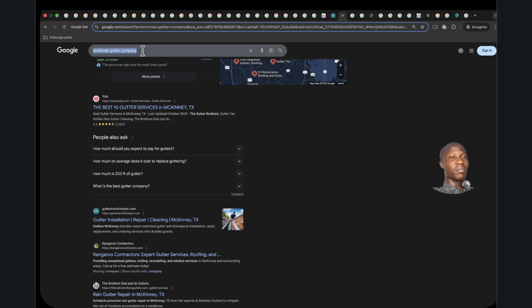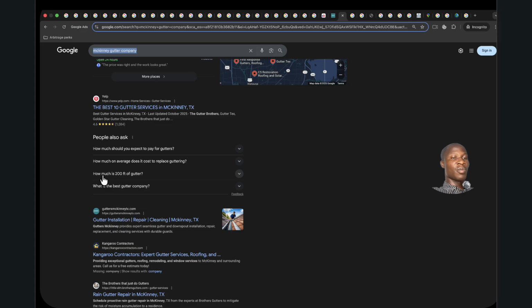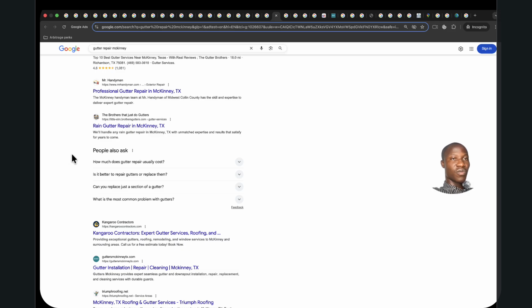So someone who types in McKinney Gutter Company, most likely Google has given you recommendations for what people are asking for. Something like, how much should you expect to pay for gutters? How much on average does it cost to replace guttering? But in this case, you want to make it less focused on the city in which you target. So you could have questions like, how much is 200 feet of gutters in McKinney? What is the best gutter company in McKinney? You could repeat all of this too for various searches.